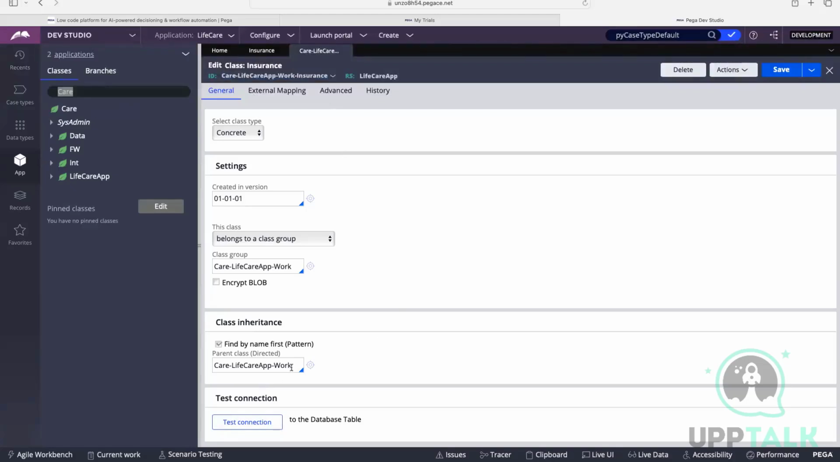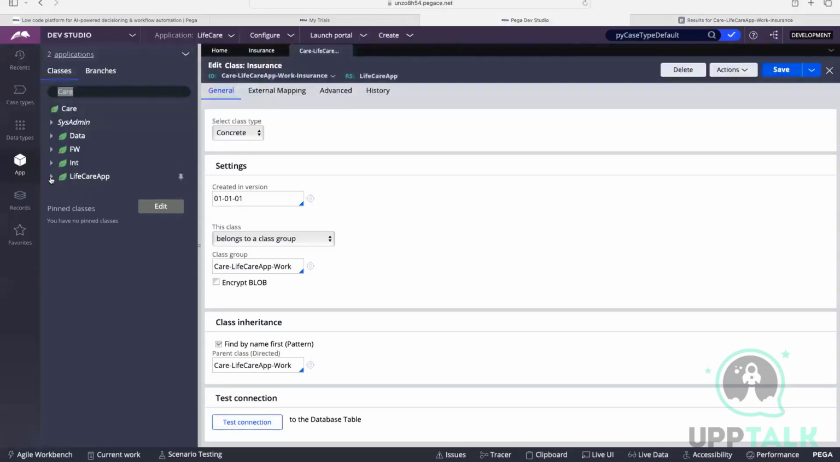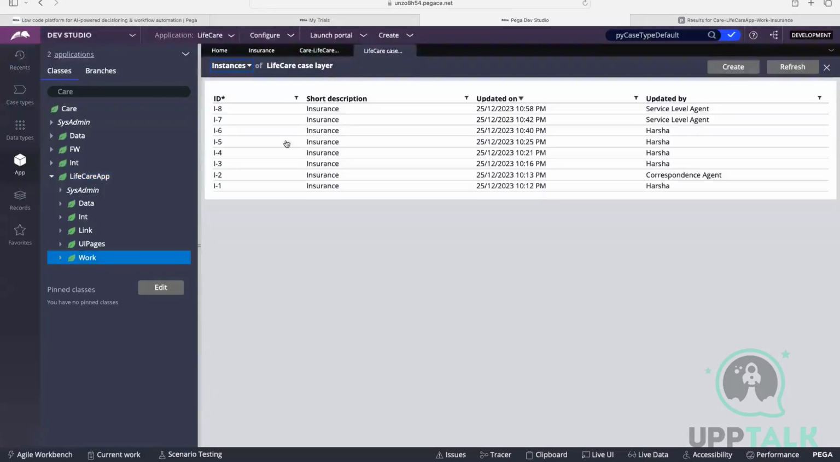Directed means whatever class we give here, that will be direct. And the last one we have is the database table. You see this class is linked to a database table. I'll test it. If you test, it will give you a name. You see, this class is mapped to a table in the pegadata database. So this particular class is linked to this one. Whatever you are creating, all these cases which we have seen just now, all these are stored inside that particular data table.